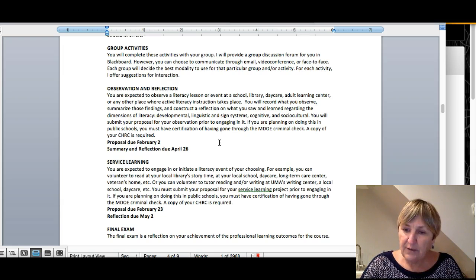So it doesn't necessarily have to be in a school. I know we might have some aspiring librarians in this course, so a library is great. Daycare, whatever. A veterans home, a senior living facility, but it needs to be where there's active instruction.